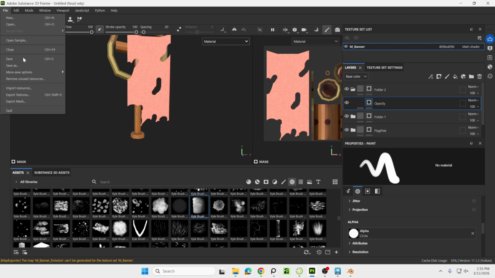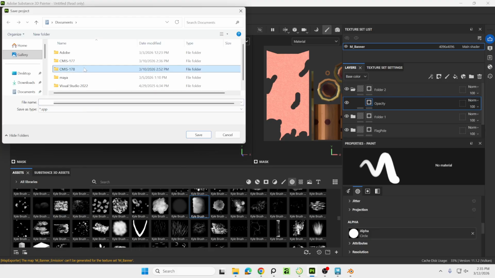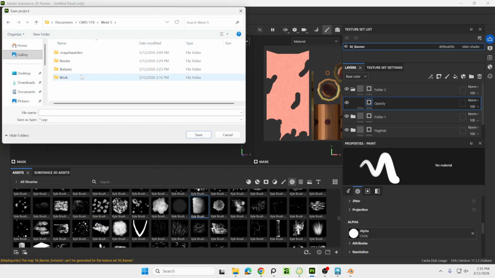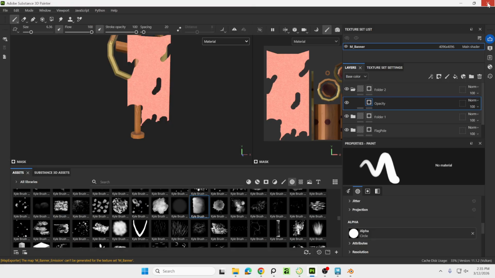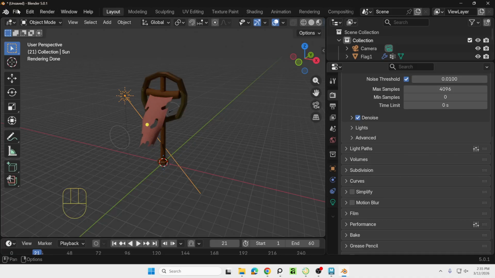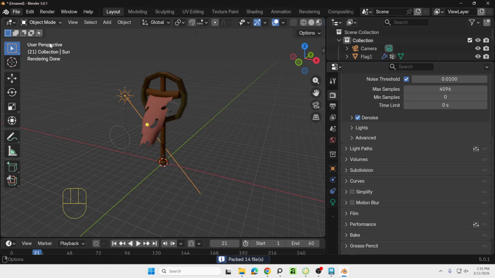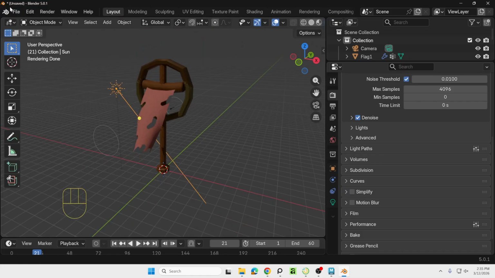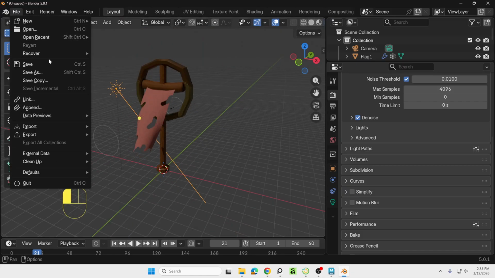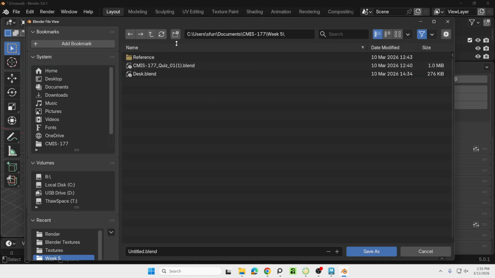So yeah, I will save as. And to save your Substance file, let's make a new folder just to be organized. Banner test. And that's pretty much it. And of course, you can go here to Blender, External, Automatically Pack Resources. And now it shows packed 14 files. So there were textures on here. That's always good to have and do. And now I can just save as.